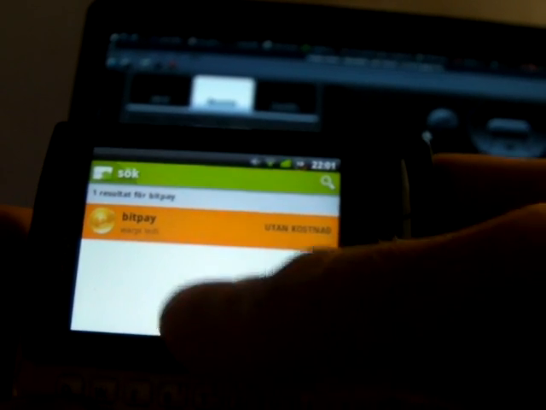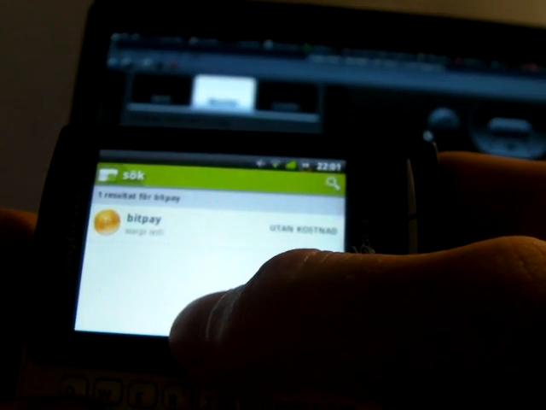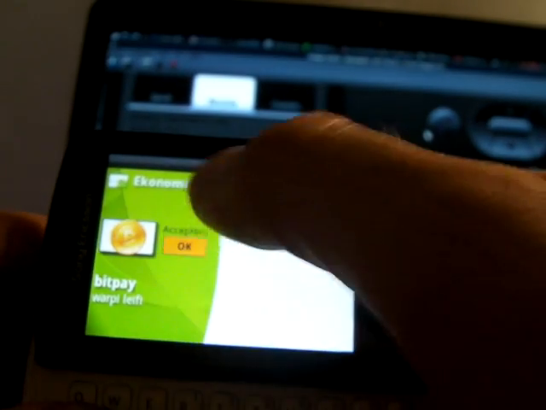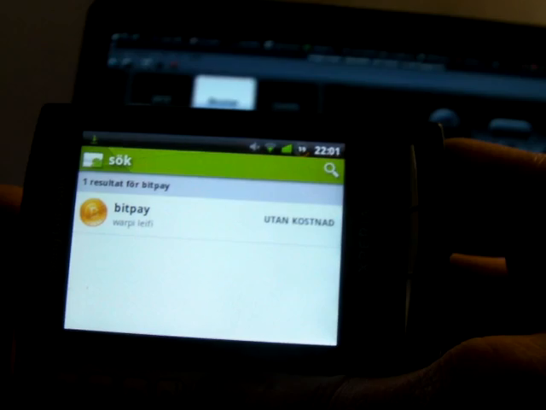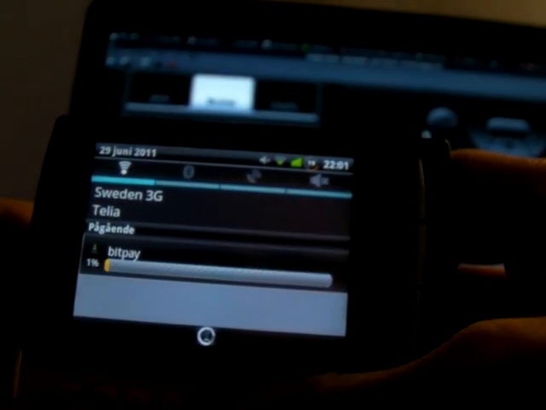First you go into market, search for BitPay. Here it comes. Click on that. Accept download. Downloading.